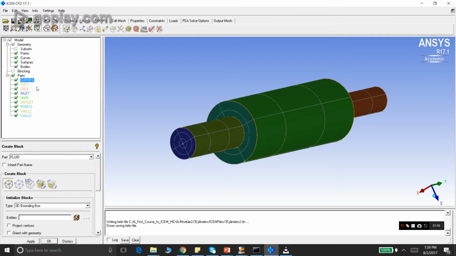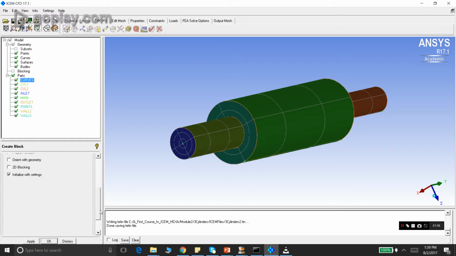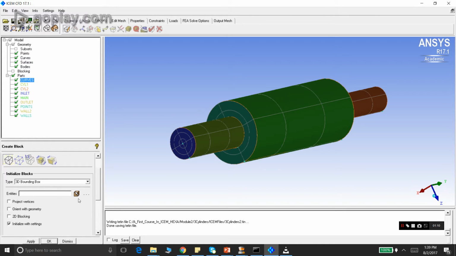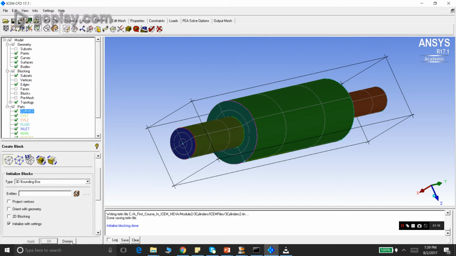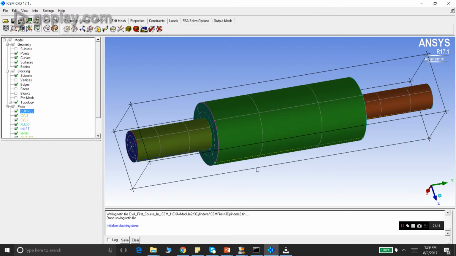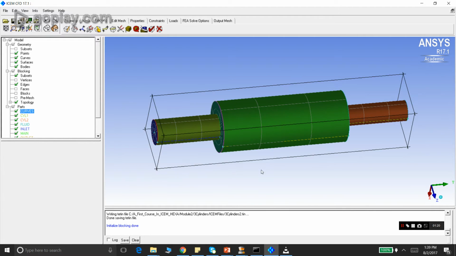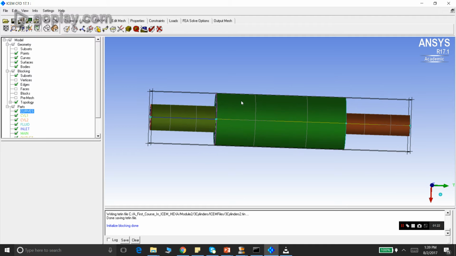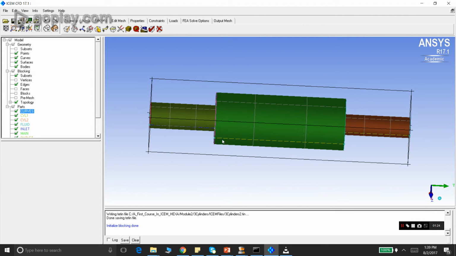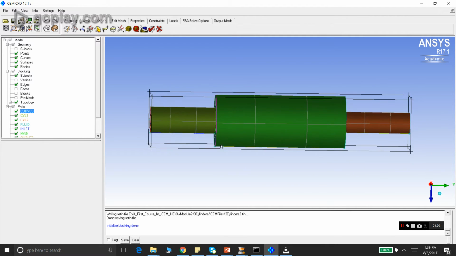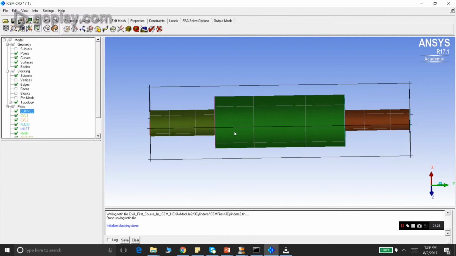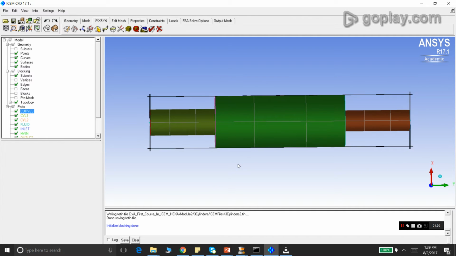And the part name will be created right away when we initialize the block with no entities selected, because we want to select the whole of the geometry here and then say apply and say dismiss. So we have the block here. Now the first thing is that we split the block, because we want to capture the geometry. So we've split the block at the point where the diameter of the cylinder changes.